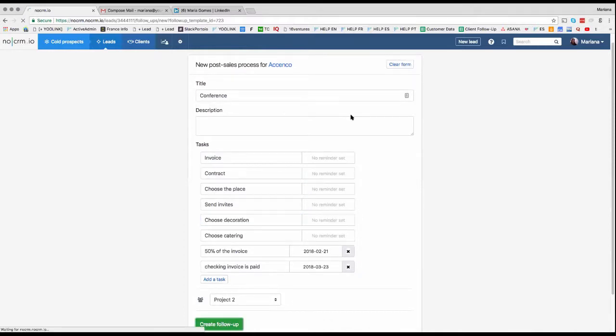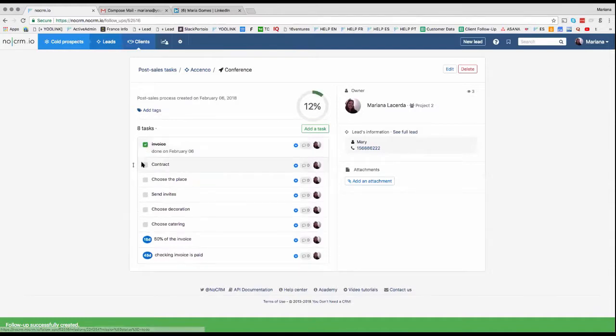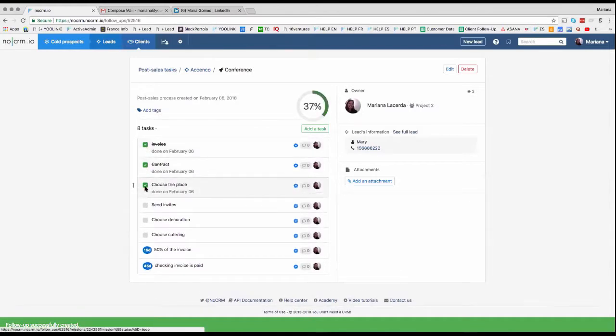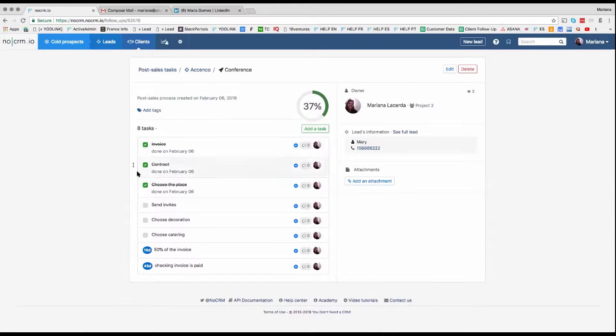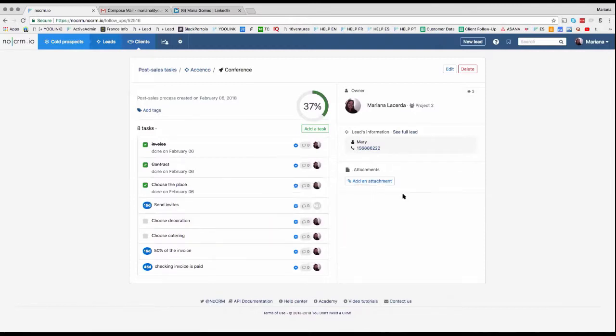So I can create here my follow-up. And the idea is that once I'm done managing something, I just see here the evolution, I just tick done, done, done. If I have the expert edition, I'm going to be able to assign a task to another user and set a reminder for that user, so that they don't forget to manage this in 15 days. They have to send the invites.